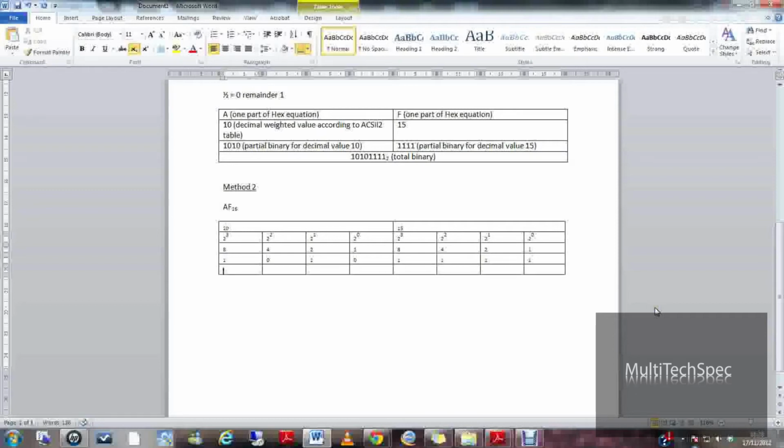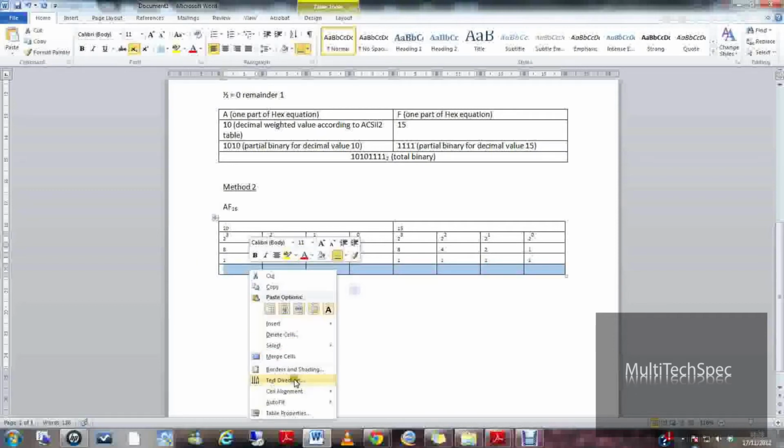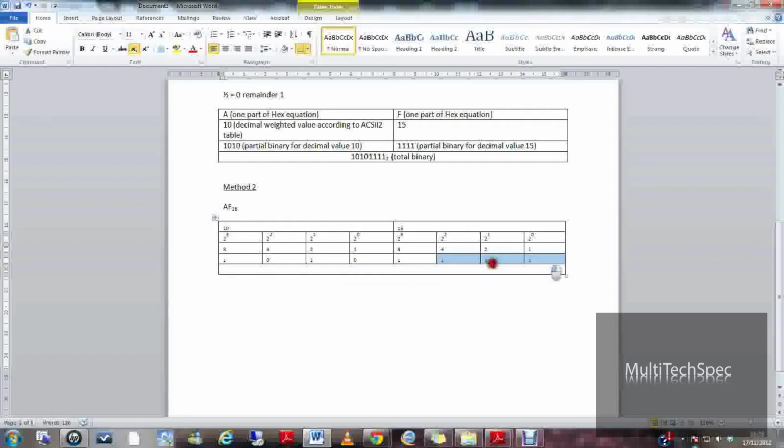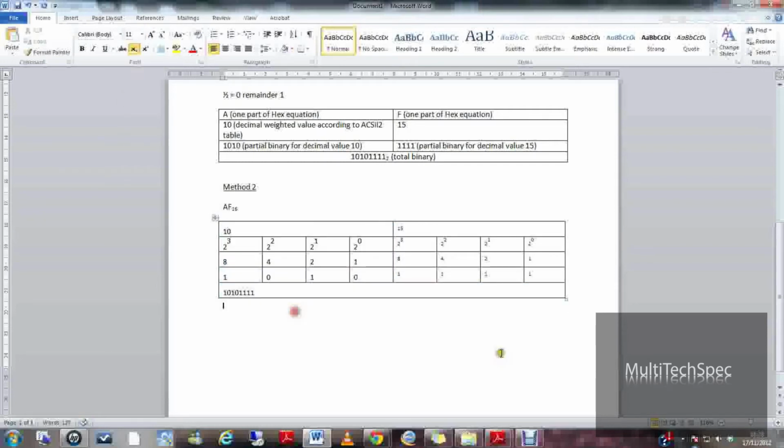So what you can say then is that the total value is, again, 1, 0, 1, 0, 1, 1, 1, 1. That does look a bit small, doesn't it? So let's make that a bit bigger. How big is that? Can't be 11. Right, let's see if I can make that a bit bigger. There we go.